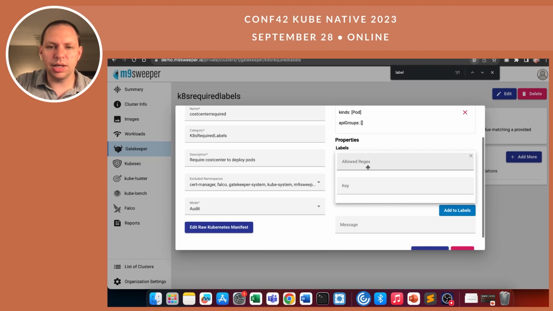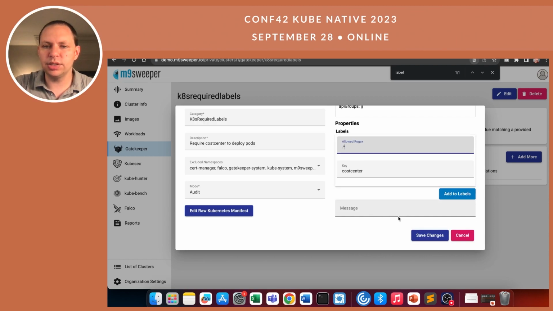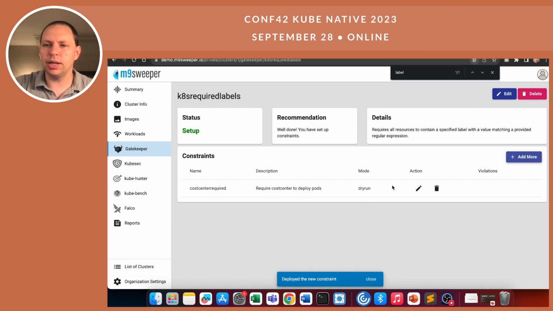I'm going to say allowed regex and key. So we're going to require cost center, and it's going to be .* meaning anything. It's got to be there, but it can be anything. I'm not going to be picky about the format of it. Save changes. And now I've just created it.